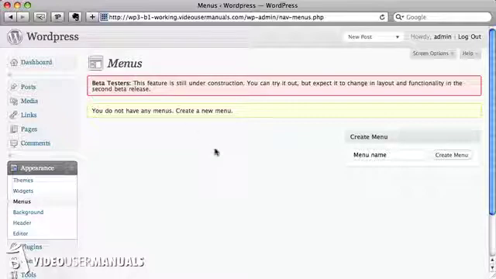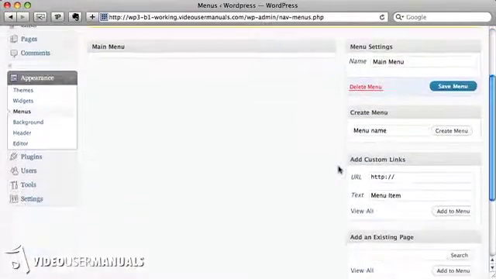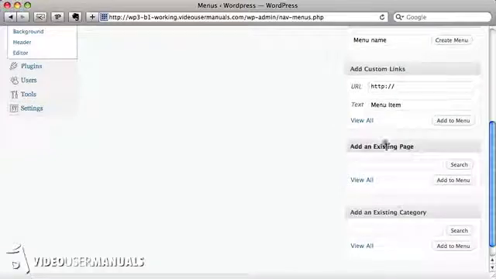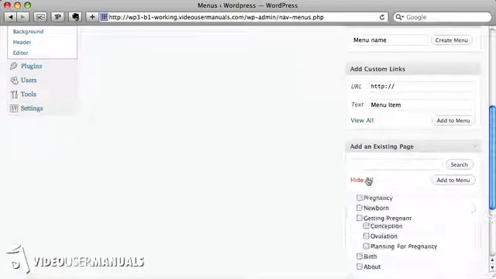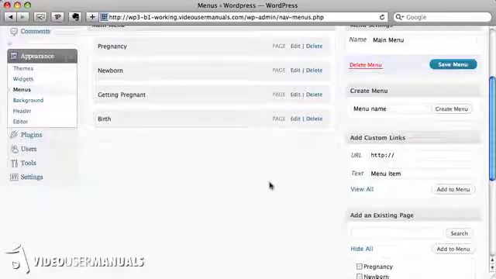Now, this is obviously still in beta, so it's still a little bit buggy, but it's worth just demonstrating how it works. So let's just create a new menu. Let's call it main menu. Let's create the menu. And what happens is it populates with a number of options underneath. The easiest way to do it is by adding the existing pages. So I've predefined some pages in here already. So let's just take these ones and add them to the menu.